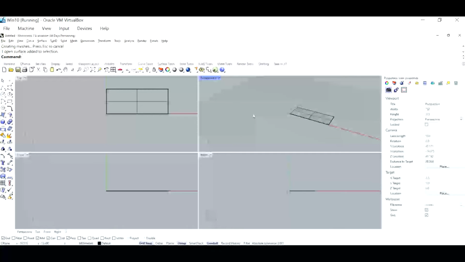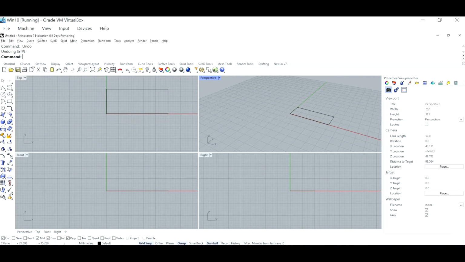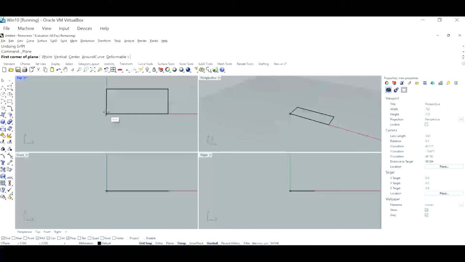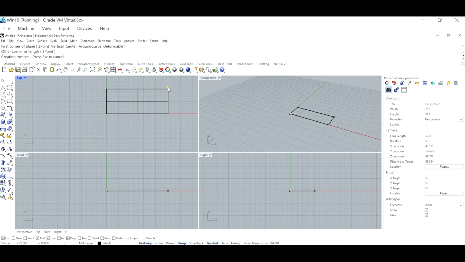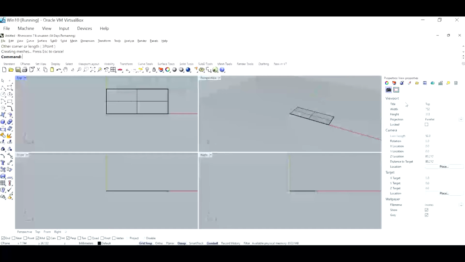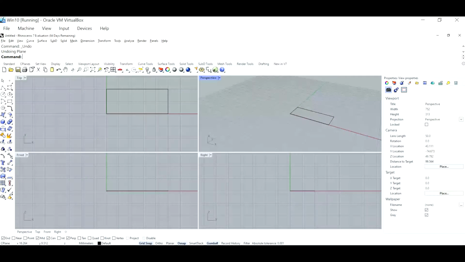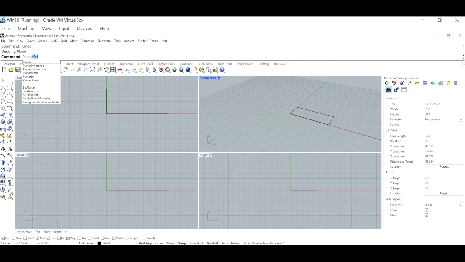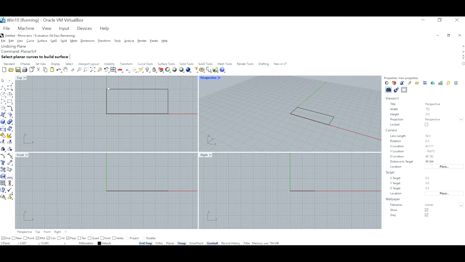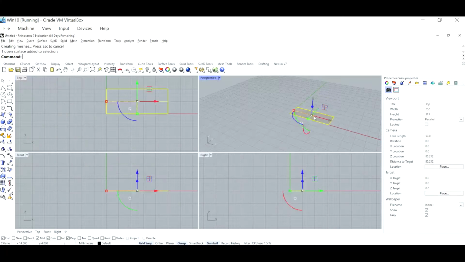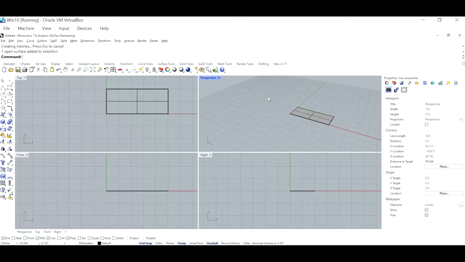Another way to create a surface would be the same command right here, plane, corner to corner. That's a surface as well. Or you can Control Z. Let's do, you can type planar surface, and that will basically ask you for the plane, and now that's a surface. So there are many ways to access the surface.